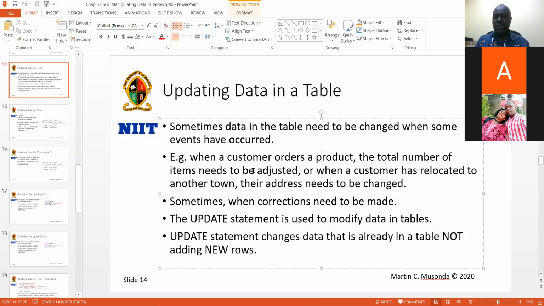But update statement can also be used in cases where mistakes were made. For example, a customer's name was misspelled. To correct that, we can use the update statement. Or we can use it in cases where some values for some columns were not provided at the time that the data was first entered.